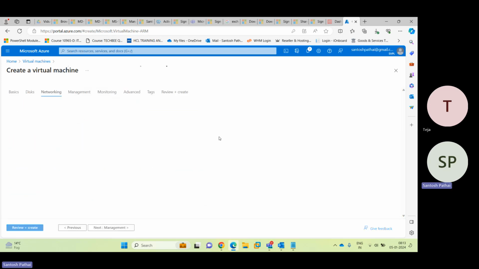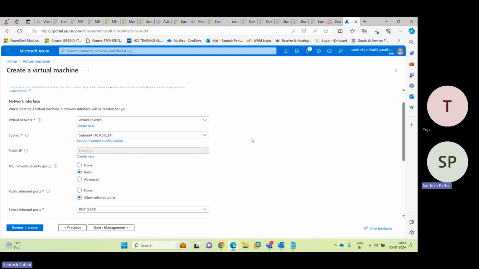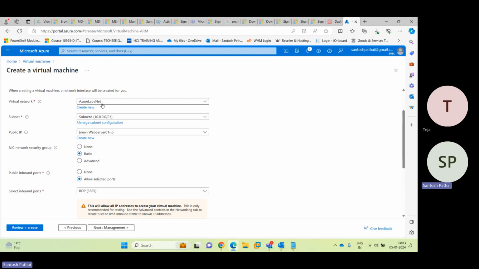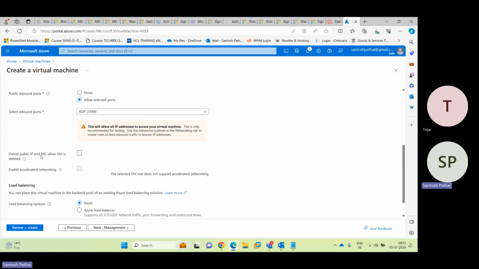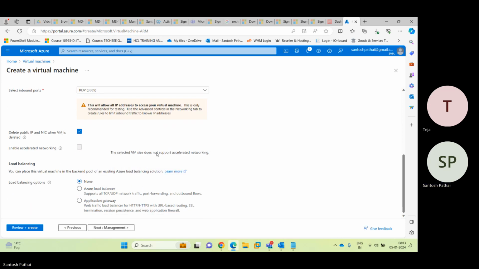We'll move next to networking. It has selected Azure Lab VNet automatically, and we have two subnets, subnet A and subnet B. I'm going to select subnet B here. We will be having a public IP address. We'll select delete public IP and NIC when VM is deleted.